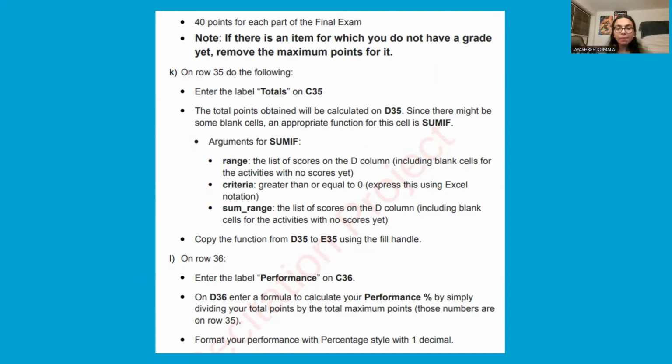Now we come to the I part. On row 36, enter the label Performance on C36. On D36, enter a formula to calculate your performance percentage by simply dividing your total points by the total maximum points. Those numbers are on row 35. And then format your performance with percentage style, also with 1 decimal.